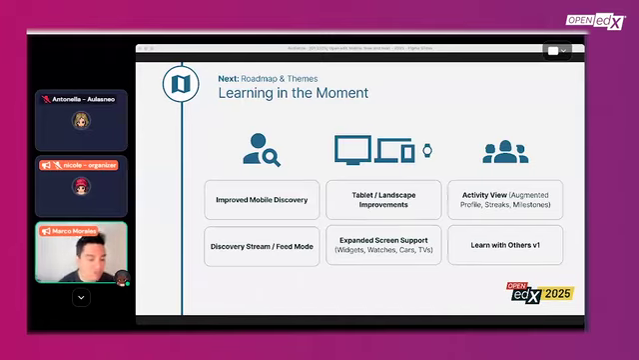Yeah, expanded screen support, there's really not much progress that we've made there either. That's the roadmap item. So that's a summary of where these are. So at least two proposals that we can share with the community.